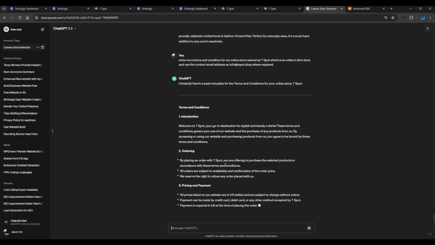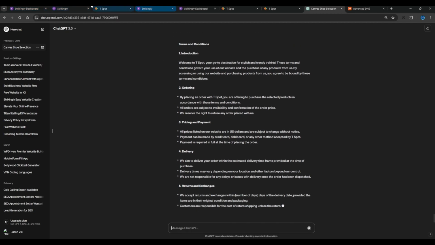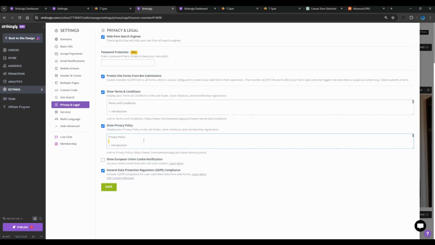Now you can do the same with the privacy policy part. It should give you the privacy policy as well. And I think we're good with this section. Once you have added your terms and conditions and privacy policy, you can hit save.